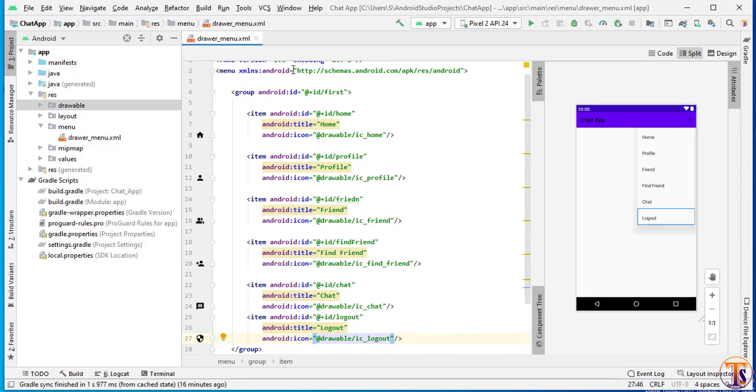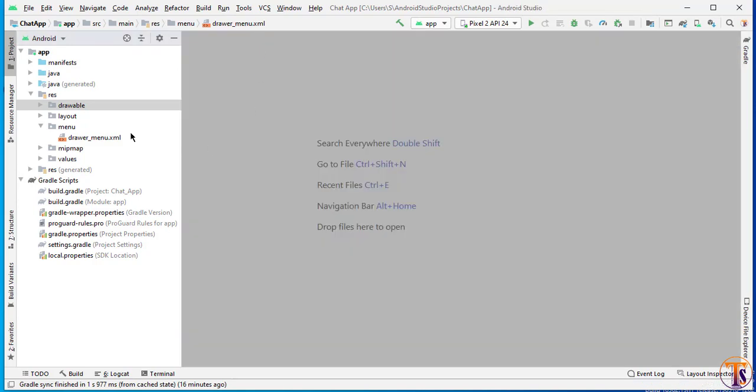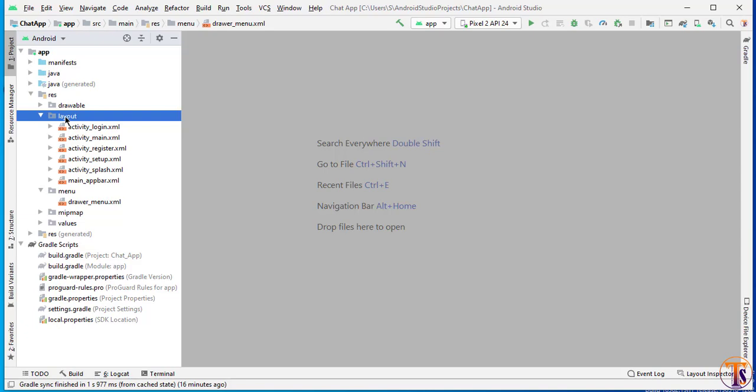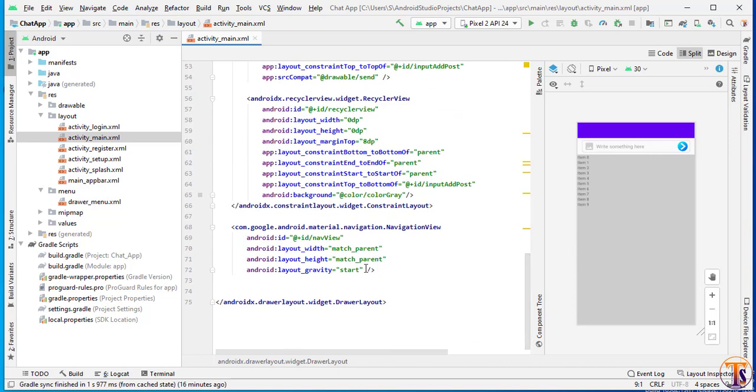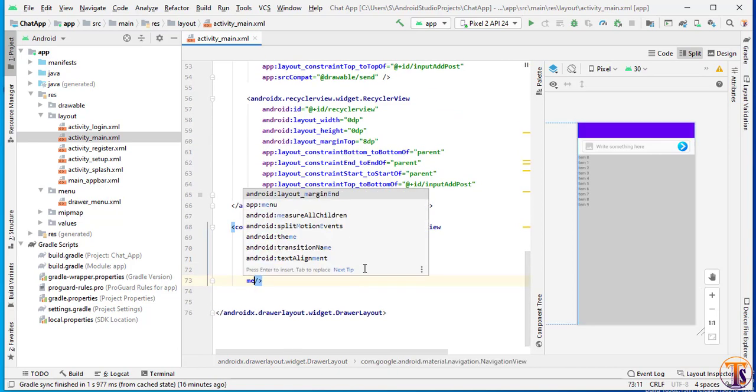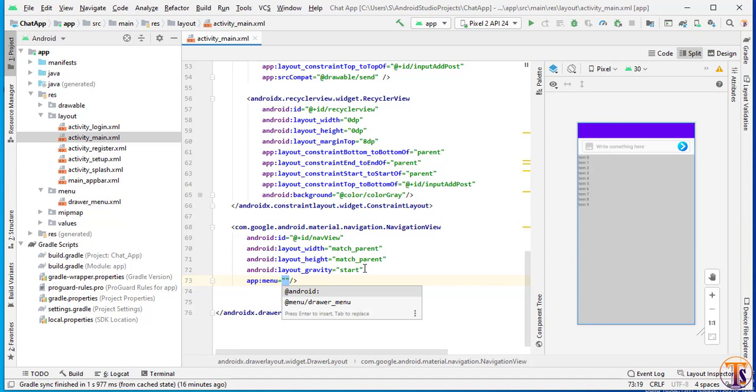Okay, now our menu is ready, so now go to our layout, and here is main activity, and here is our navigation view. So select here menu and select the drawer menu that we have created. Okay, now we will create the header.